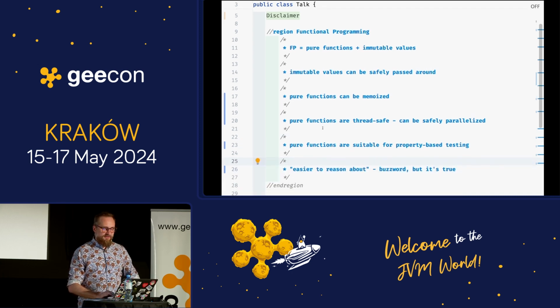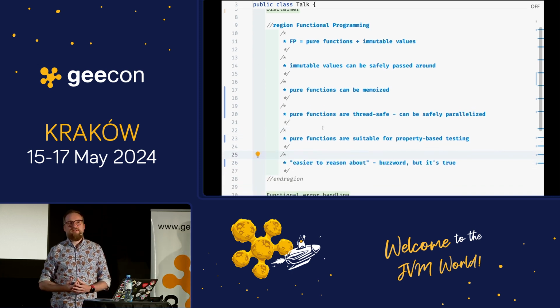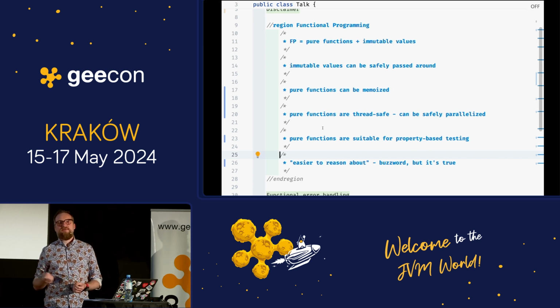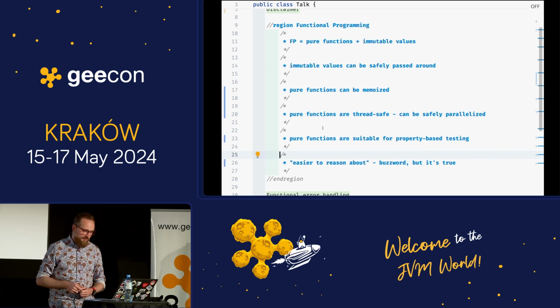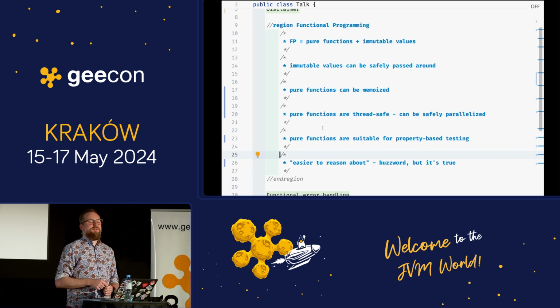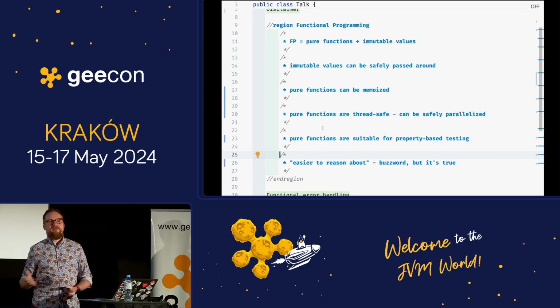And the last property, a general one of functional code like this, one that is constructed with pure functions and immutable values, is that it's easier to reason about. This is a buzzword, so if you read any blog post about functional programming, you might have heard about this.